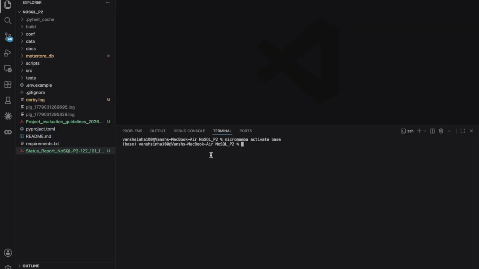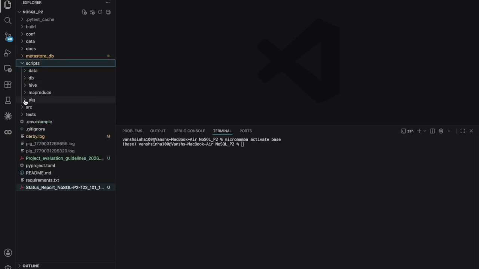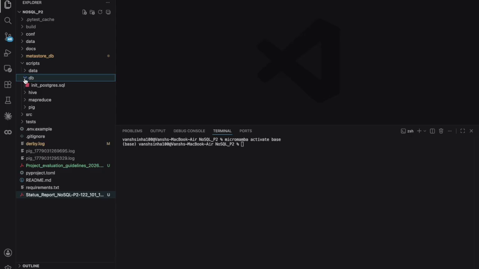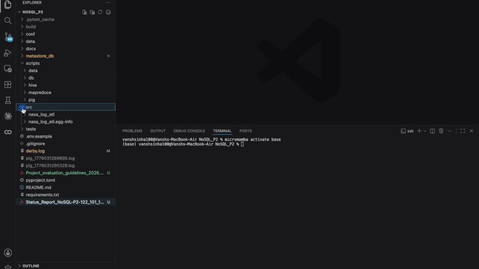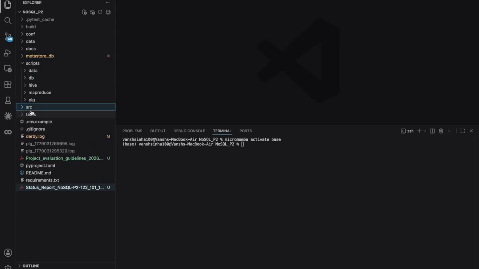So in part 2 we have extended this from only MongoDB into a unified multi-pipeline framework. The system now supports MongoDB, Hive, Pig and MapReduce all from one common interface. As you can see here in the script itself, we have Hive, MapReduce, MongoDB, everything. There's Postgres. So we have all the things here that are required, and this is the source. These are the 4 backend implementations. Each backend follows the same logical contract: load raw NASA logs, apply batching, clean and parse records, detect malformed records, compute the query results, and return normalized output for Postgres reporting.